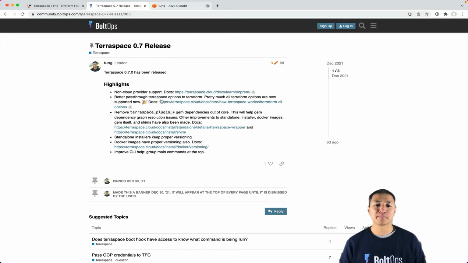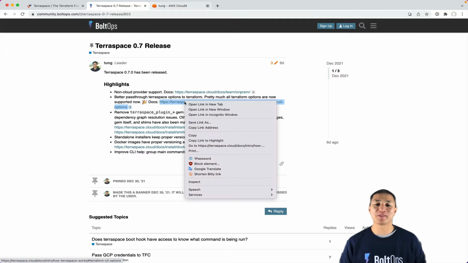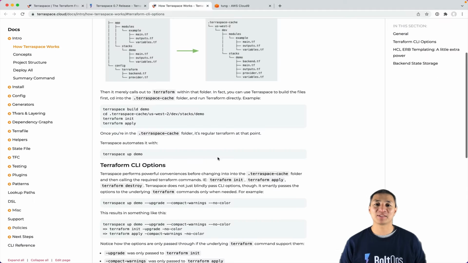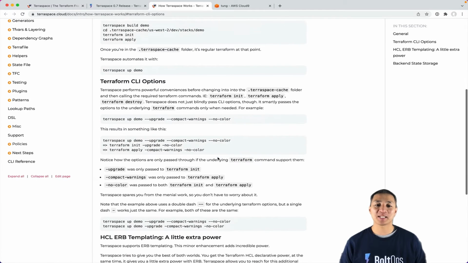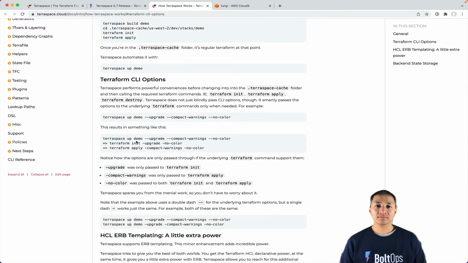Let's see, next one, better pass through of Terraspace options to Terraform. Okay, so this one has been annoying me for a little bit of time, and I've been wanting to address this. So here's some documentation around it. Basically, what Terraspace does is it uses something called Thor as the underlying library to parse CLI options. It's a pretty popular library in the Ruby community. And with Thor, you get to define the CLI options explicitly when you define your CLI interface. So it made it a little bit more difficult to, let's say, pass through CLI arguments.